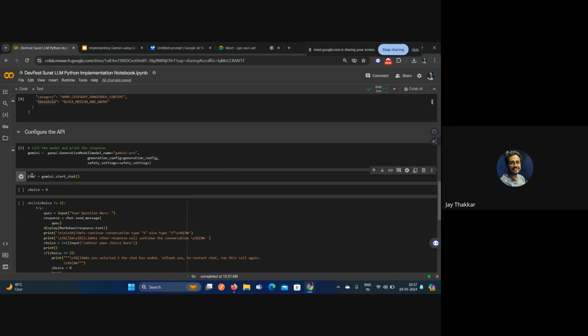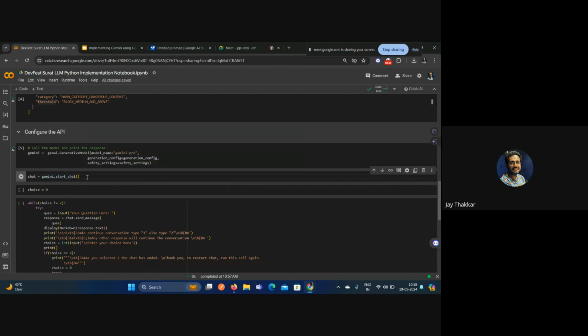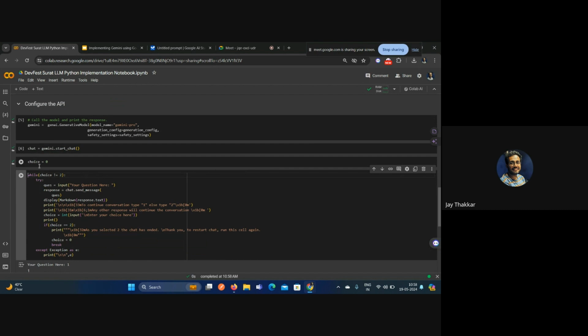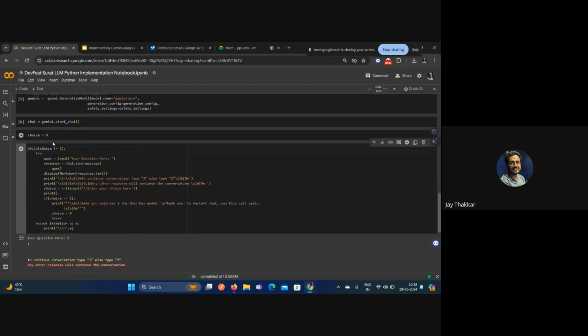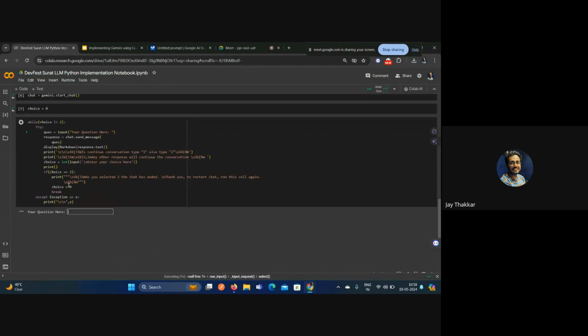Then we are creating a chat model. Gemini.start_chat is a method in it, so it will preserve your context. Every time we send a prompt in here, they will have a history in the backend of what's happening. And choice is 0. This is for while loop purposes. Unless choice is equal to 2, this while loop will go on. That's why I have kept it.